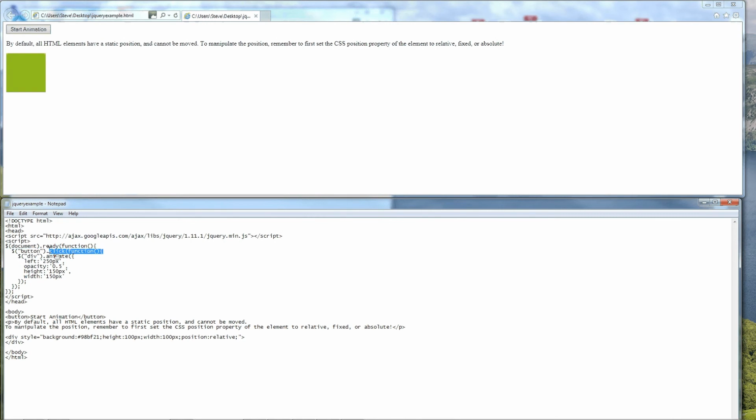Inside here you see we've got the click function, which is how the button operates. We've created the button here, the start animation button, you can see there. We have the properties that we are animating in here.